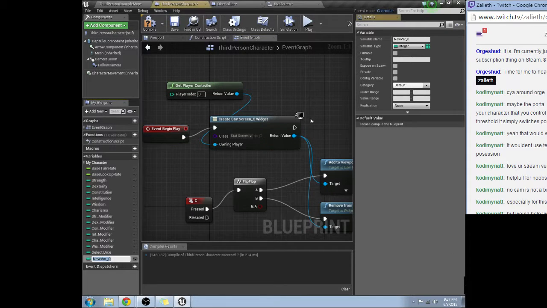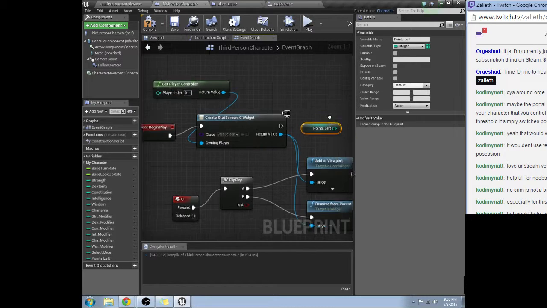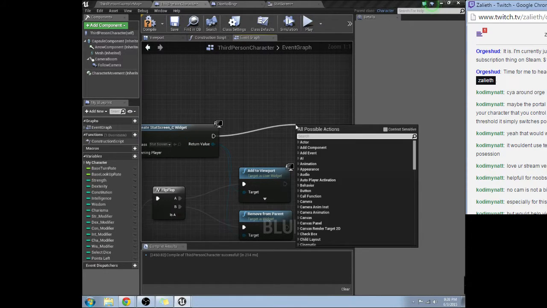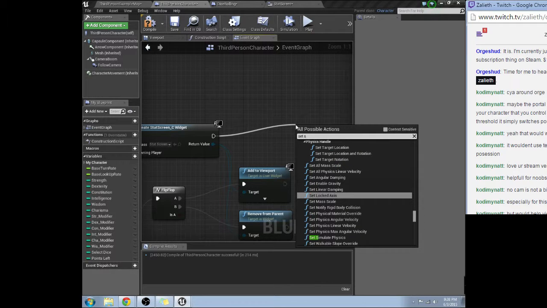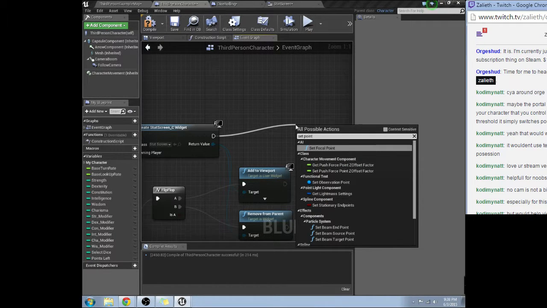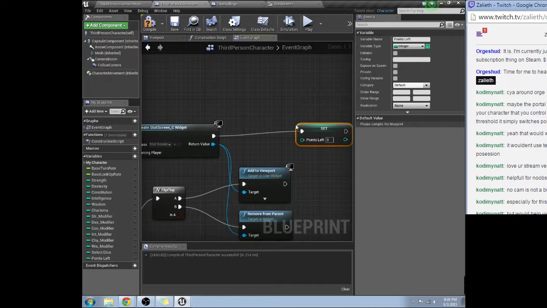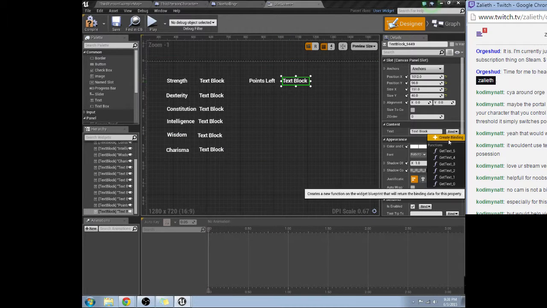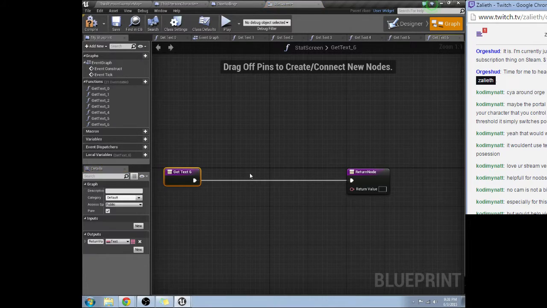Eventually what I want to do is create a save state system where it will check to see if you're using a save game, and if you are, then it'll just get your stats from the previous one. Until then, I'm going to give it like 28 for now. Text block, bind, create binding.